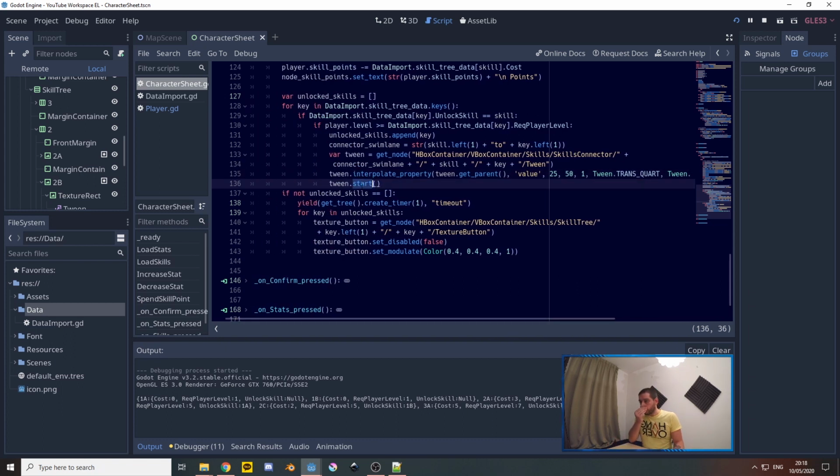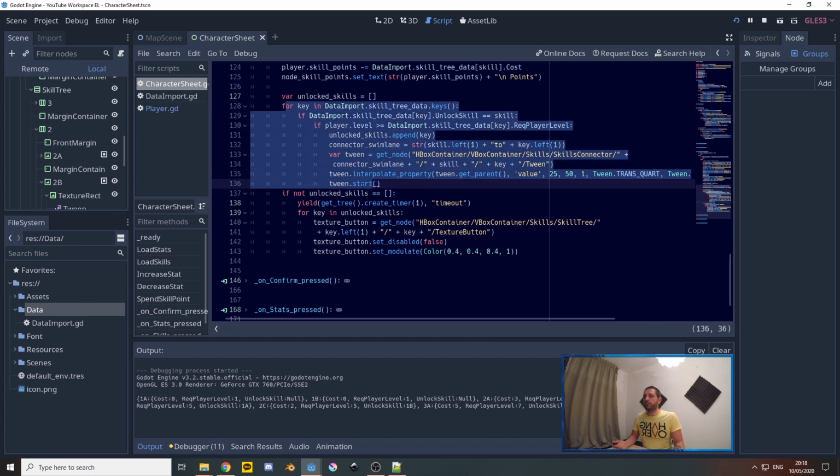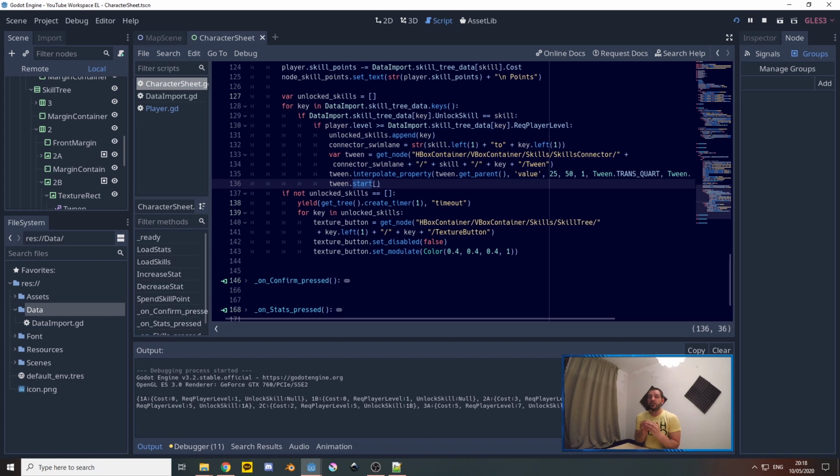So if you have two skills unlocking, it will iterate in this loop and start both tweens. The tweens could start a millisecond apart from each other. That's just how this code works. The player will probably not recognize that.